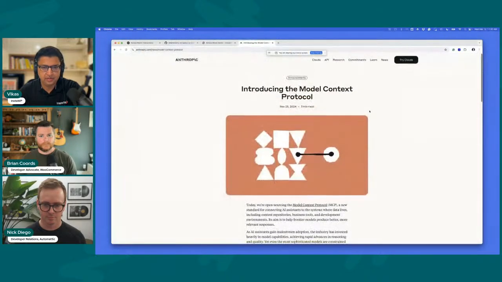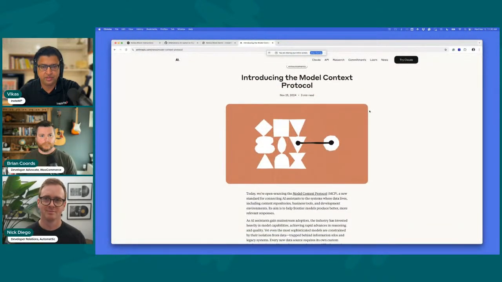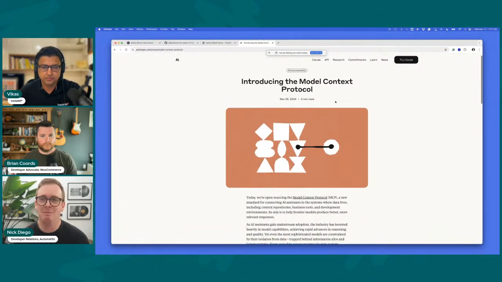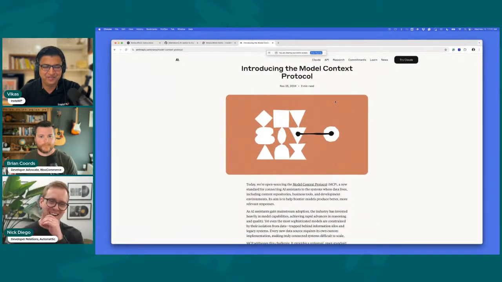I'm so sorry, Nick. I basically removed your desktop. No, are you done with the demo? No, I'm done with the demo, and I'm just reading up on MCPs, as you can see here. I'm going to remove your screen sharing then.